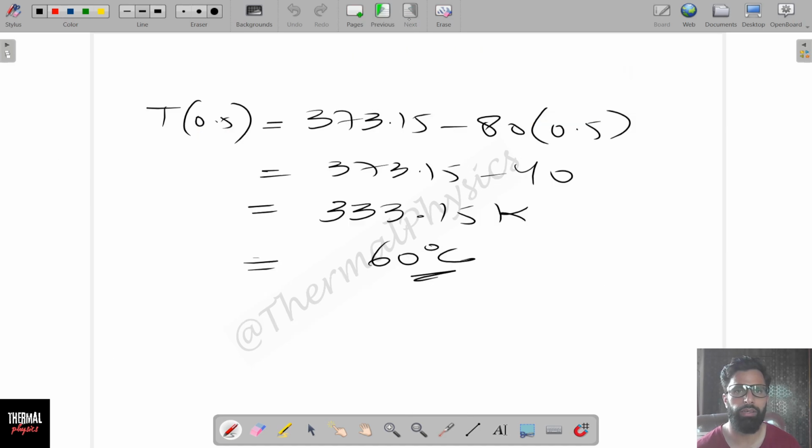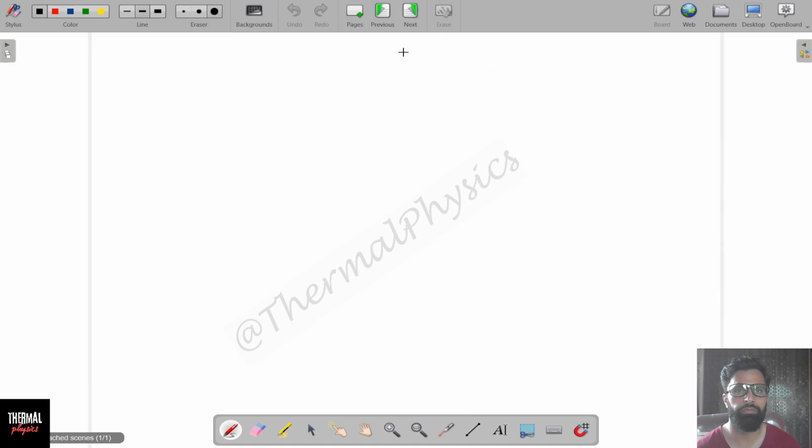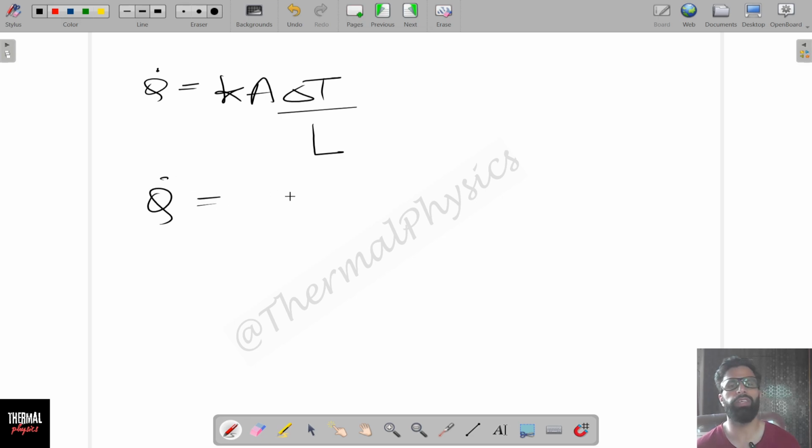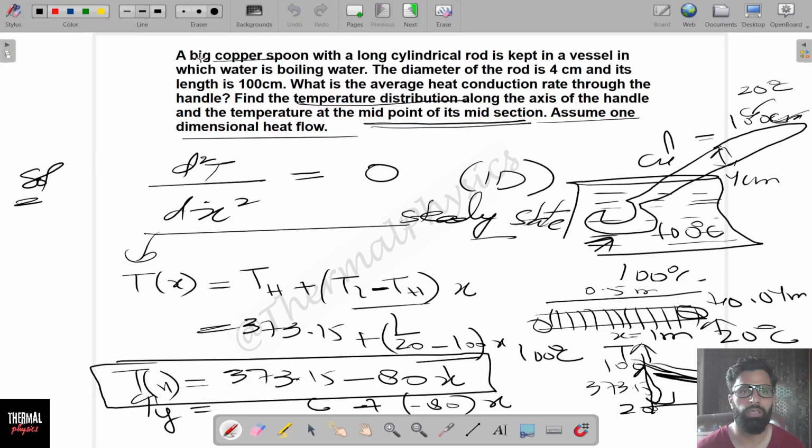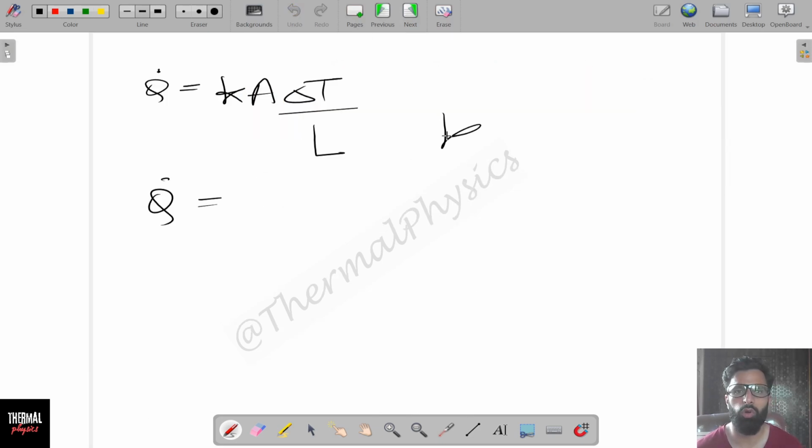If we find the heat transfer rate, we know that for one dimension the heat transfer rate is K times area times temperature difference divided by the length along which the heat is being transferred. So Q dot will be K A delta T over L. K is a material property, and it is a big copper spoon, so the material is copper in our case, and K for copper is 398 watt per meter Kelvin, around this.